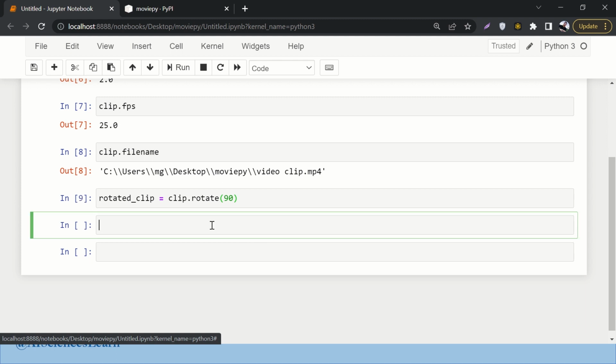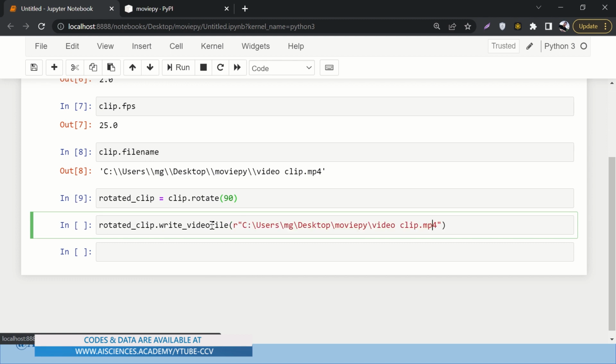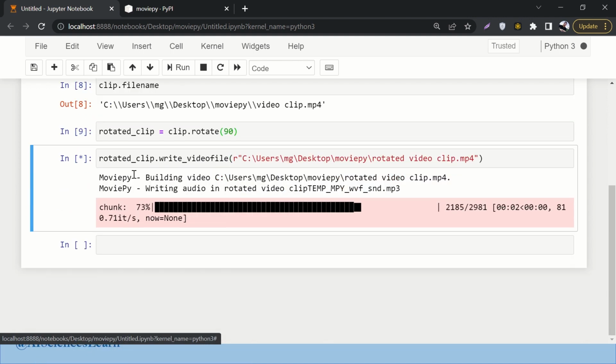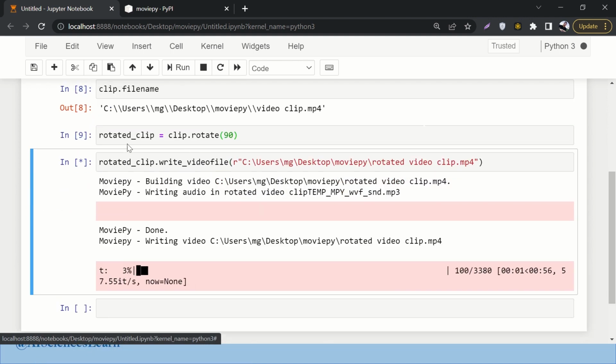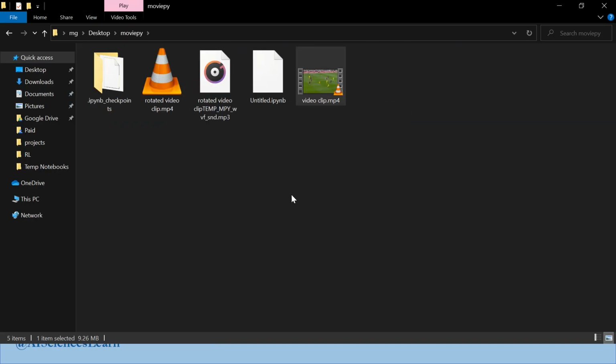Now let's write this rotated clip to the file. So we'll say rotated clip dot write video file, and here simply we are going to write the address of the file, which is this one, and here we'll say rotated video clip, right? So let's run it, and it will take a few moments in order to write the file onto the directory. So let's wait for it.